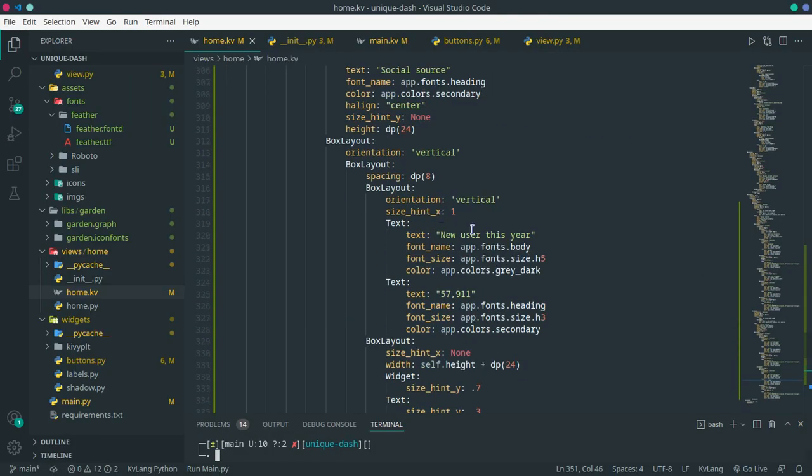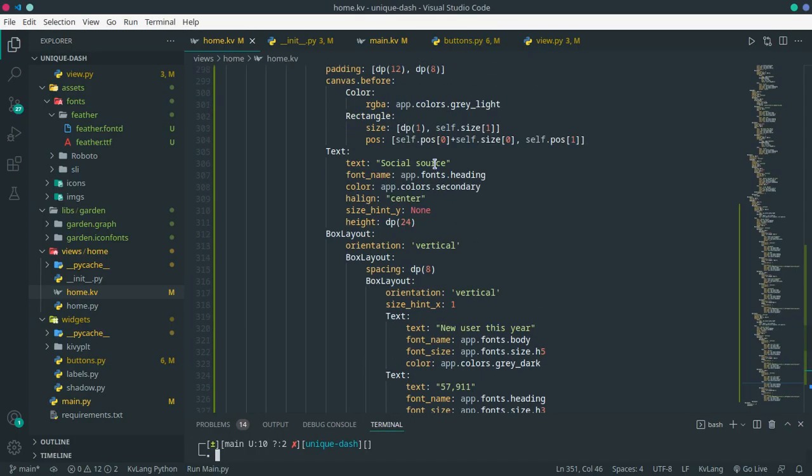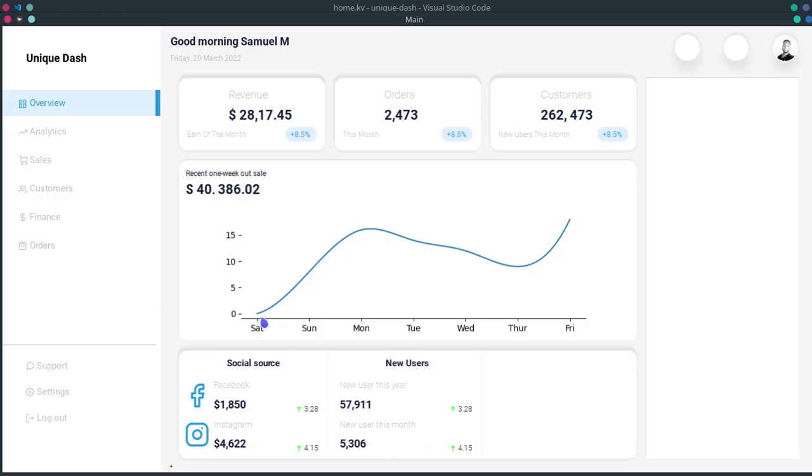For this one, before we close it, this is supposed to be new users. So instead of social source, you want this to be new users, capital letter or small letter, capital letter, definitely. So new users. Okay, let's run this. And there you have it. So we have our graph, we have our new users, but as you can see, we have lost our icons at the top here. So we want to fix that really quickly before we run.